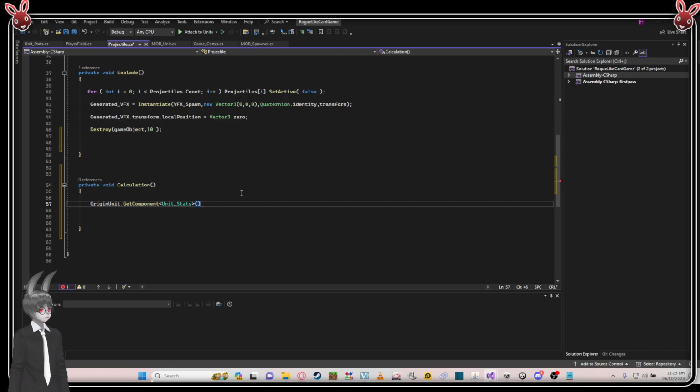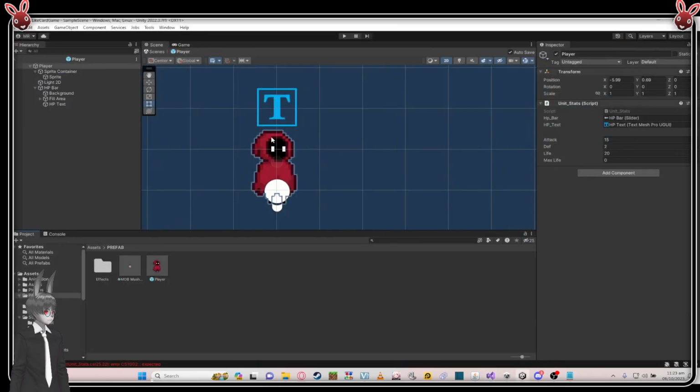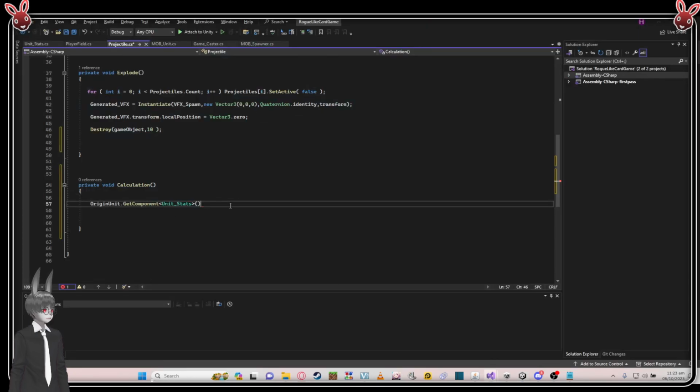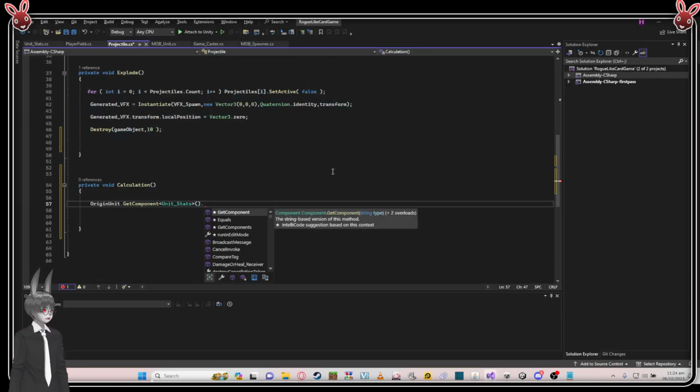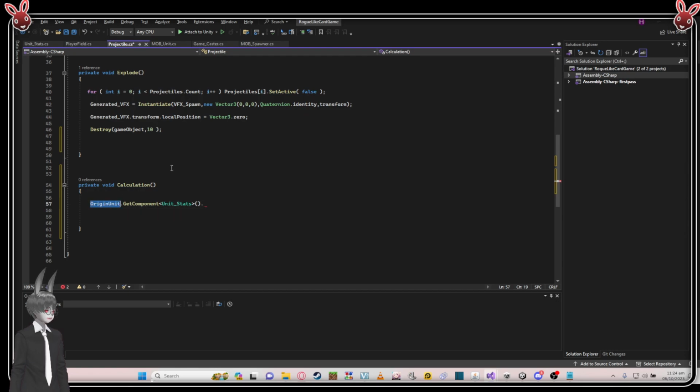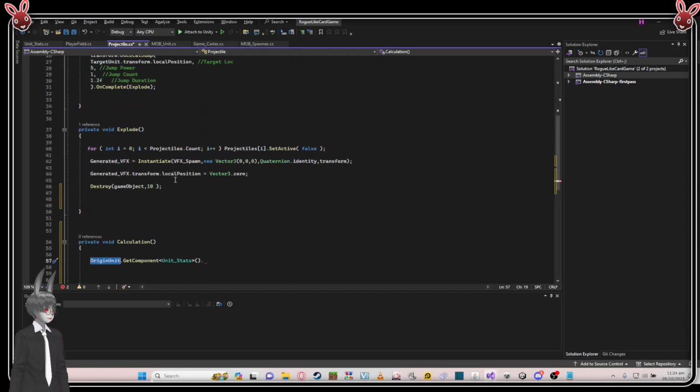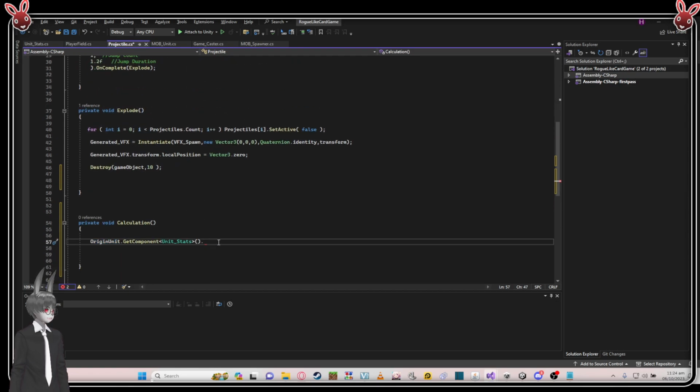Okay, now it's there. So now what we want is we need to get data of this one, right? So go for it. Get, you see that origin? The origin is the one who casted the projectile. So we need to go for origin unit, that component, then go for this one. So this is data. Now we got data. We're just gonna go for float data.